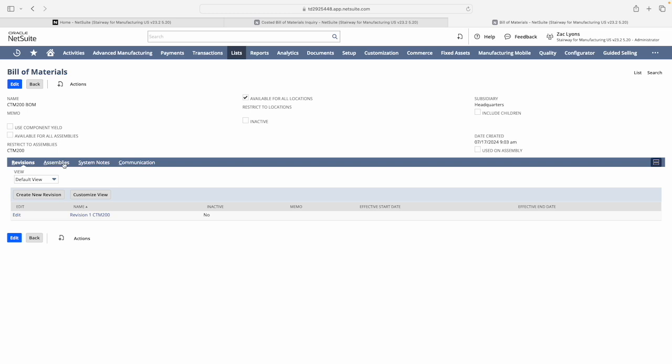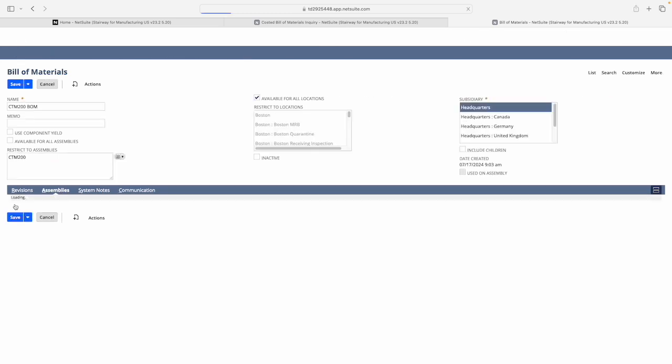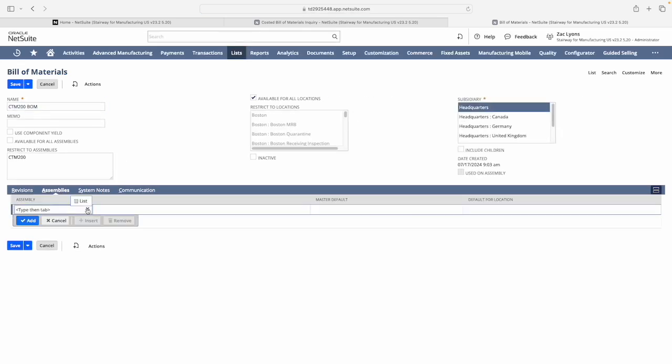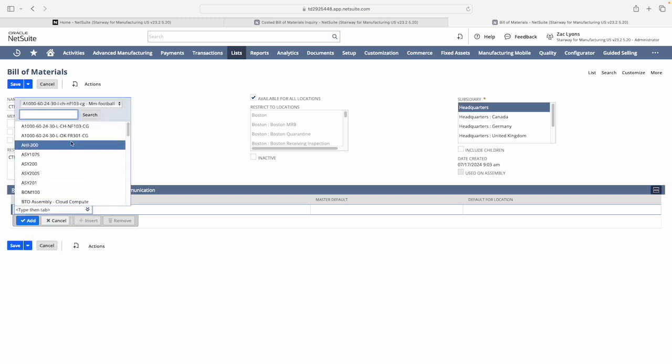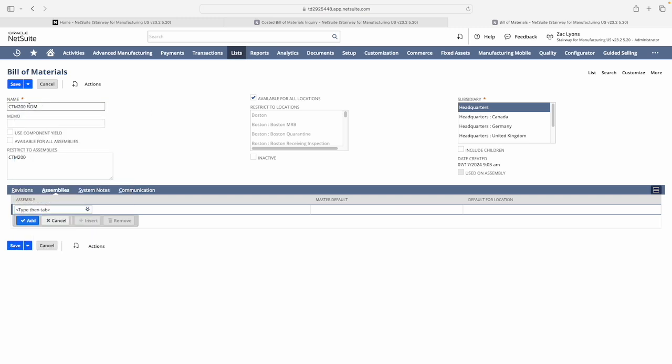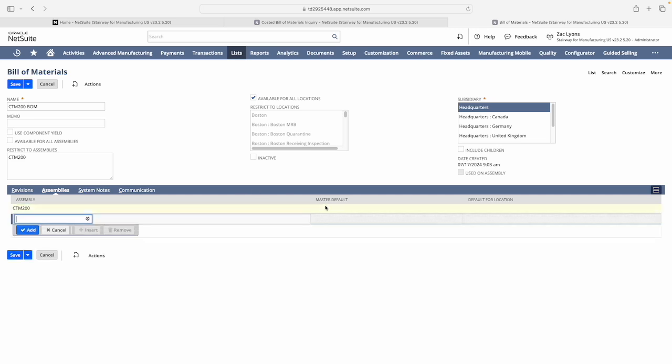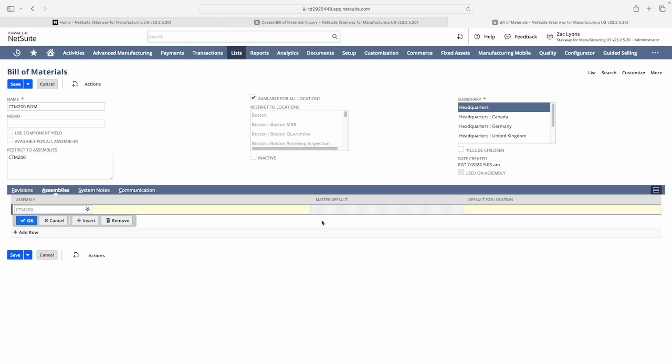The next thing we'll see here is assemblies. We can add it to the assembly. And I typically do this if I'm making this bill of materials for a specific item. CTM 200. And I can set it as the master default here.